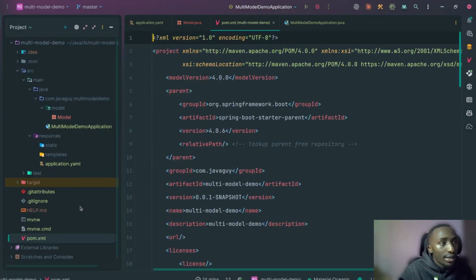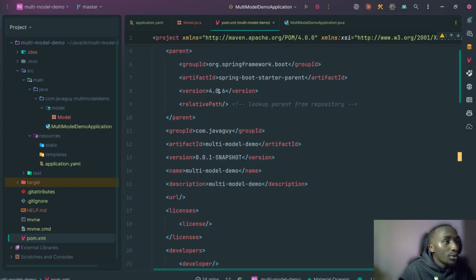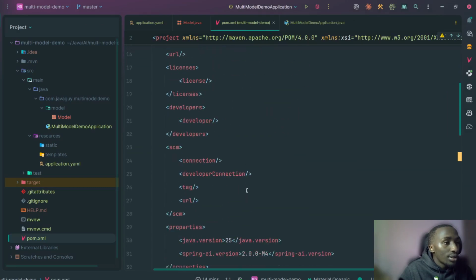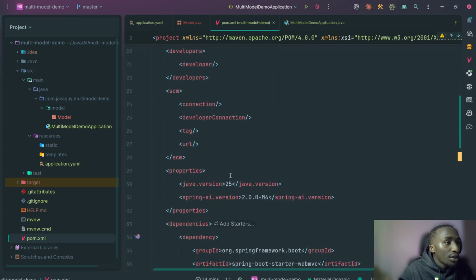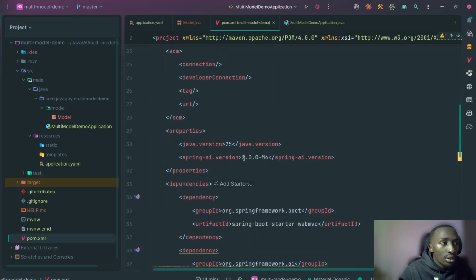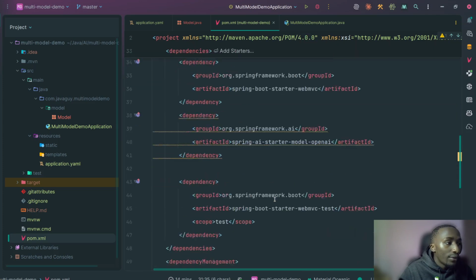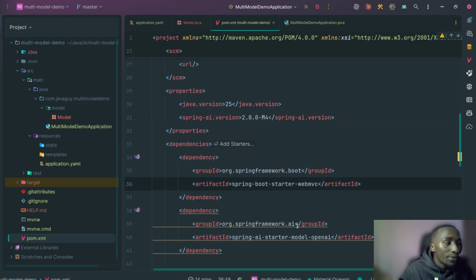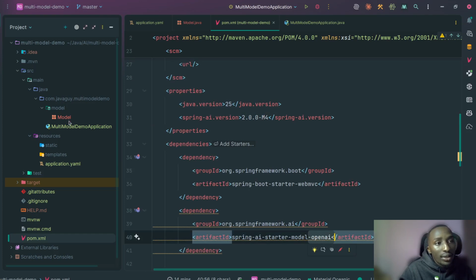Okay, sorry, I forgot to show you something else. So I'm using Spring 4.0.6. Spring AI version is 2.0. This is the snapshot. And then I also have two dependencies here. So I have the web MVC and also the AI starter model from OpenAI. So that's what we're gonna do.